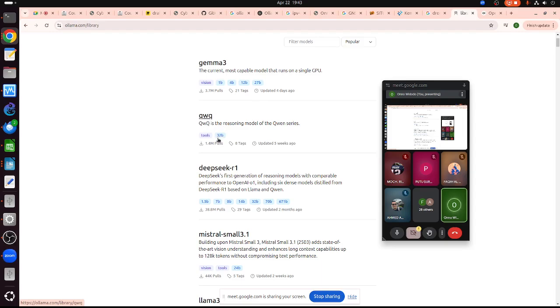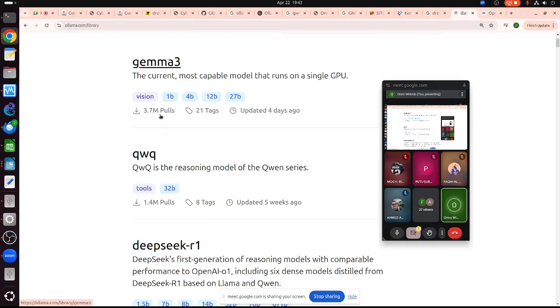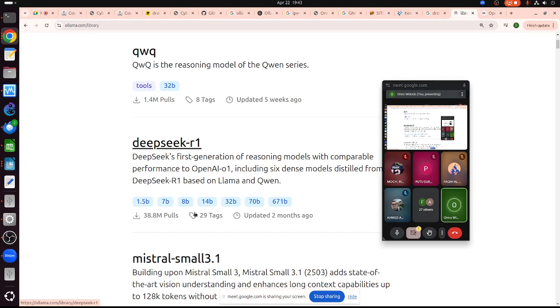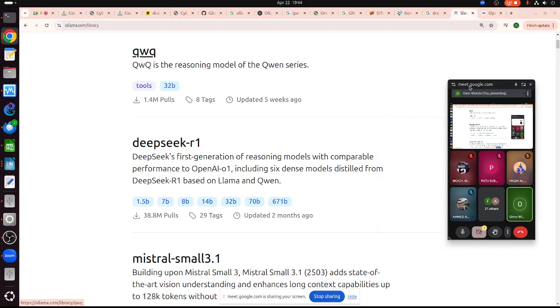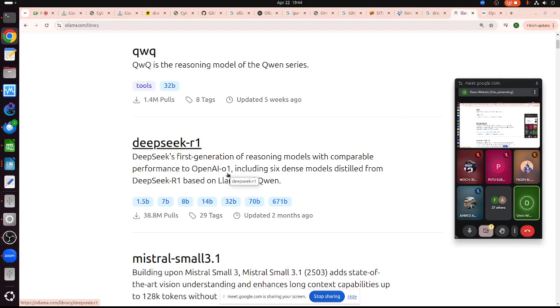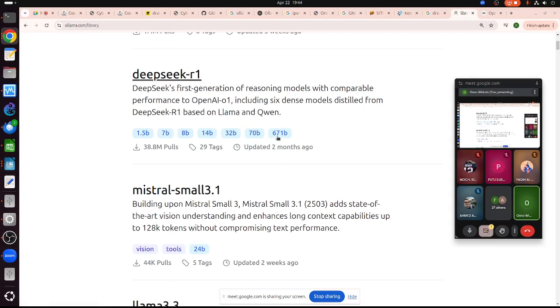This one, Qwen, has 32 billion. DeepSeek is the favorite one. It's been pulled 38.8 million times, and it has one of the largest token counts, 671 billion tokens. That's why its performance is comparable to OpenAI o1. So that's the largest one.